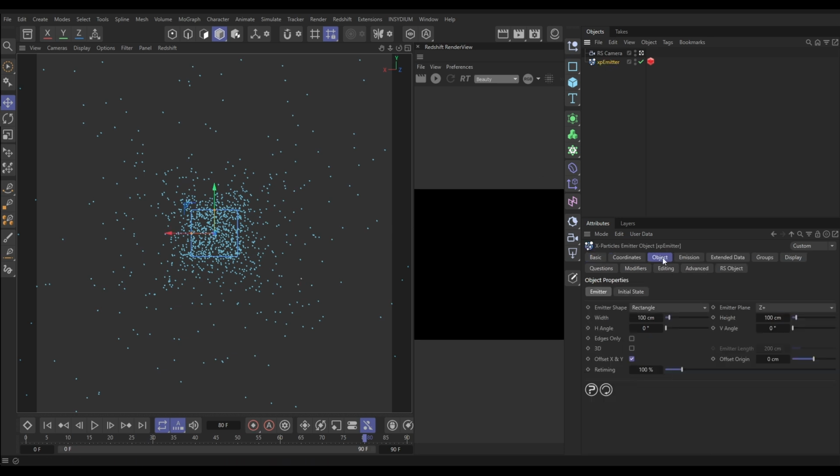We'll go to our emitter object tab. Let's change the emitter shape to a circle, and we've got it set to look ring only, which means it's only going to emit particles from this ring.